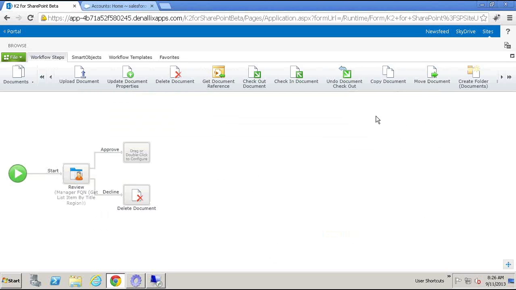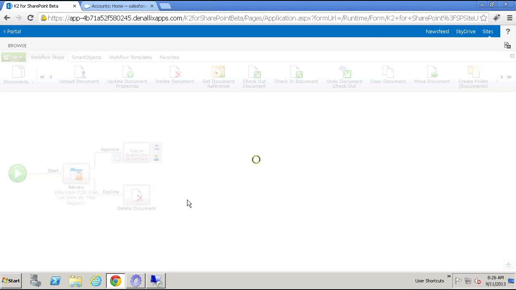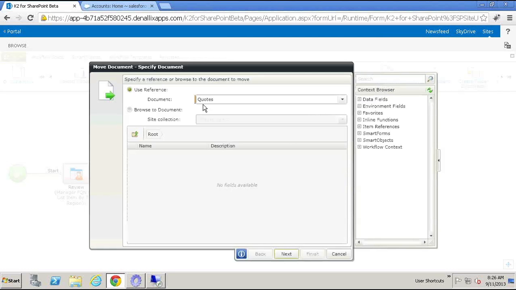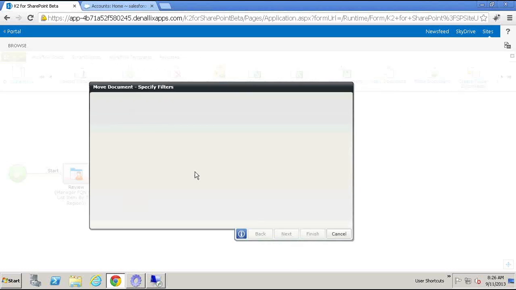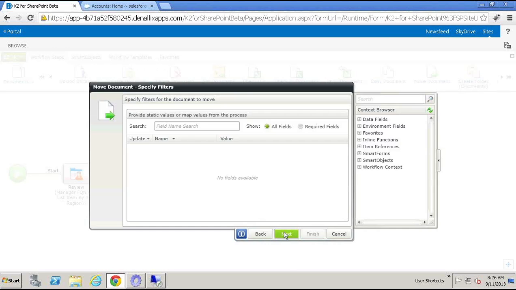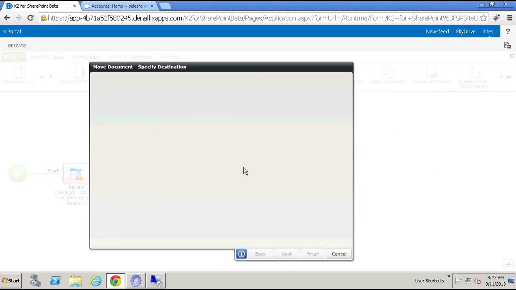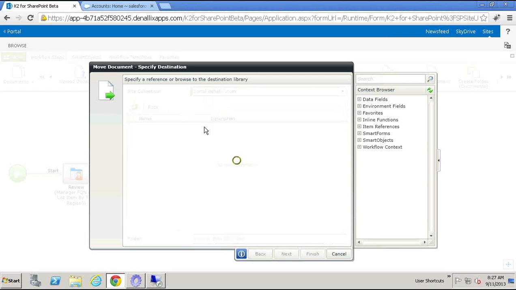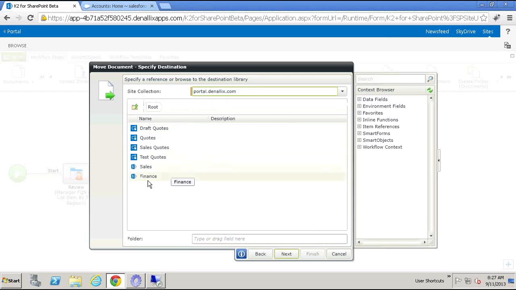Now we can go ahead and drag the move document wizard onto the approved drop zone. In this particular case, we're going to get the selection of which document we want to move. We want to move our quote document. We don't need to specify any particular filters, and then we need to select the destination we're going to send this to. So we get to select from our site collection. In this case, we just have one site collection, but if we had multiple, we'd be able to see those. I will select my portal.knowledge.com site collection.